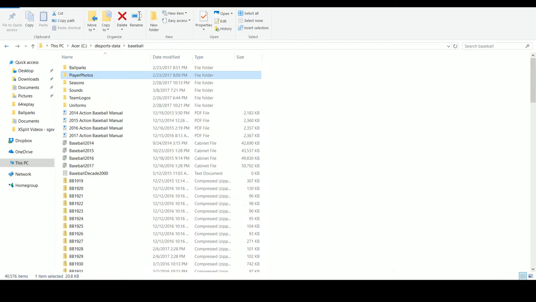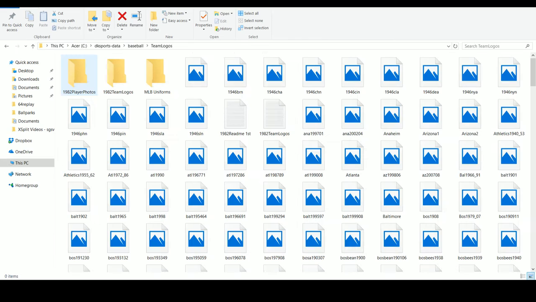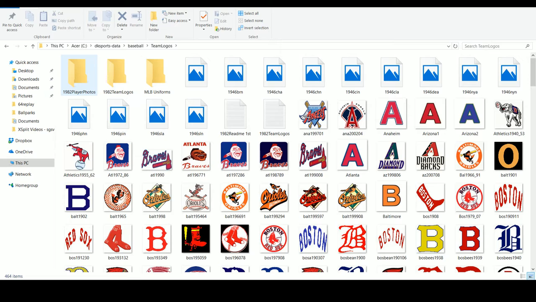Same for team logos. There's a specific folder for those. They're the ones that come with the game. There's some that I don't know why they don't work. And here are ones I've downloaded over the years, so I can have the accurate logos up to, I think, 2008. So I would have to find a more current one for later seasons.